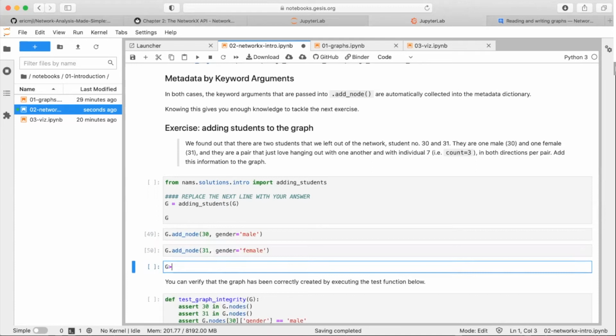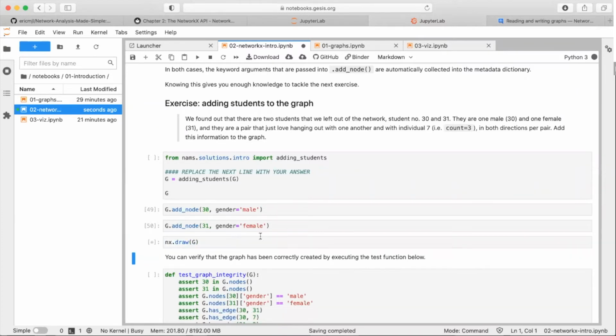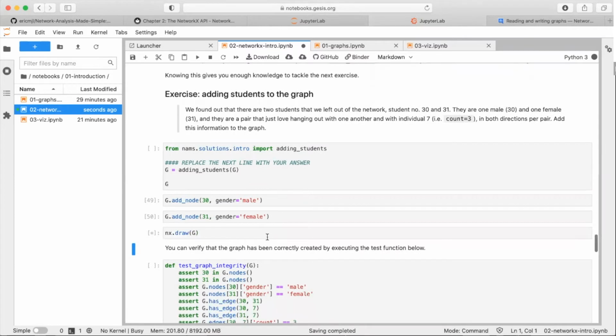And if you look at our nodes now, you'll see that 30 and 31 have been added to this network, but we haven't really connected them with our network at all. So let's add an edge. But before that, let's quickly look at how this looks. NetworkX has inbuilt drawing functionality too.